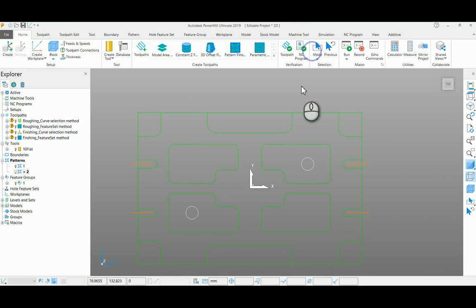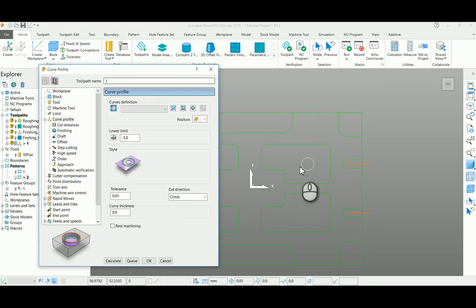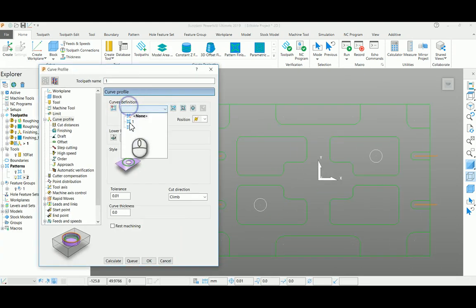Accept this. Go into a toolpath strategy page. Select your 2D curve profile strategy. Here I'm going to select that particular pattern and change your position as follow the curve option. And your lower limit is -3, that is your slot depth. Select your tool here.